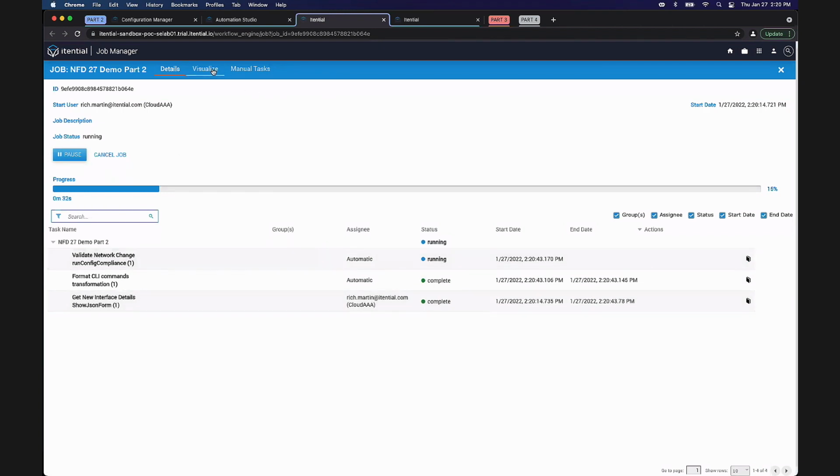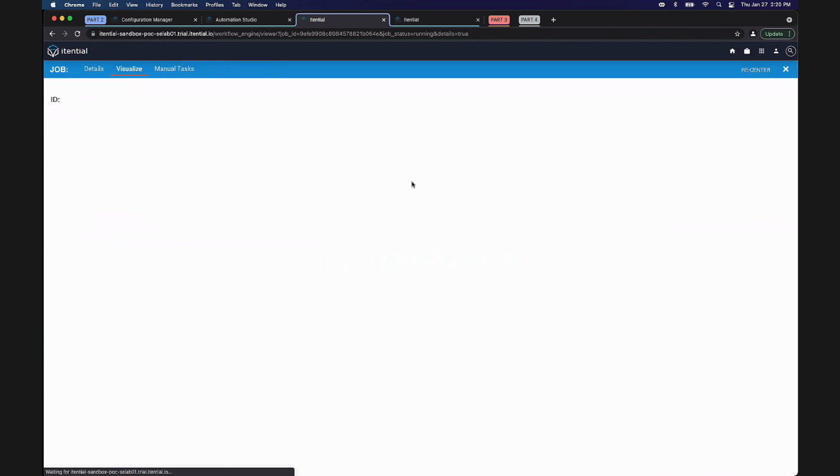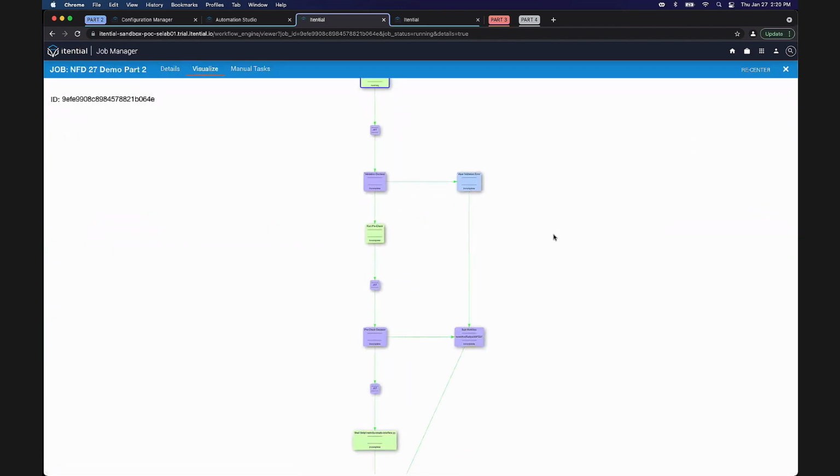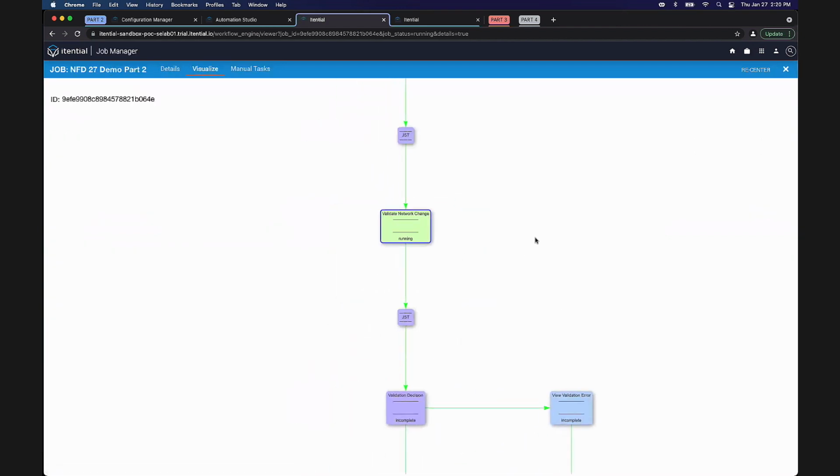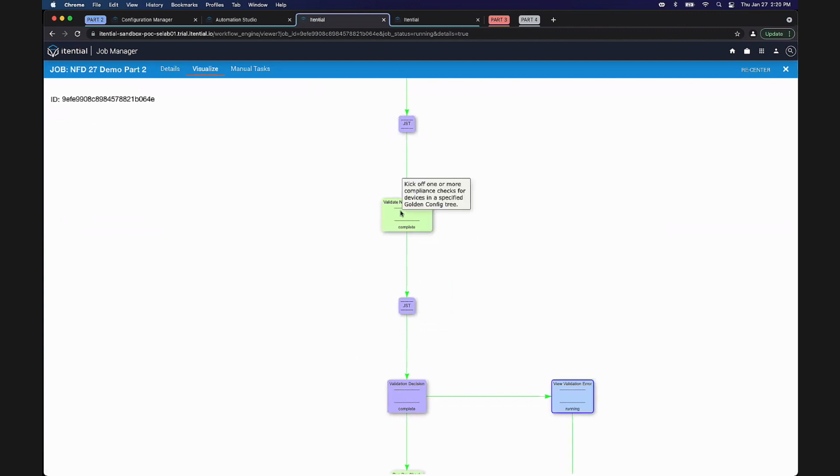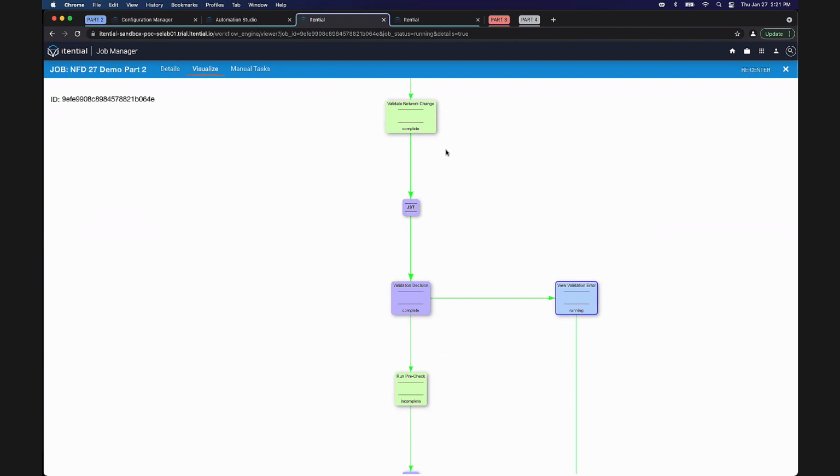And then it's going to validate the network change. That's the step that it's on. We can view this in a visualized way, so we can see this as it runs. So the validate network change completed. We have something called transformations. Transformations are a way to take the output of one task and manipulate that data so that it becomes the input for the next task. So it's just reformatting the data into the format that the next task needs. And if you think about APIs, you've got to conform the data that you pass into the API to a certain spec. And that's what these transformations do, these JSTs.